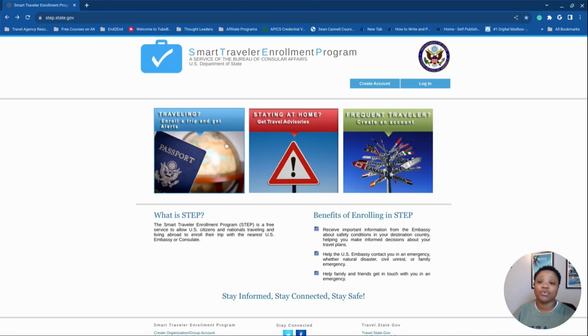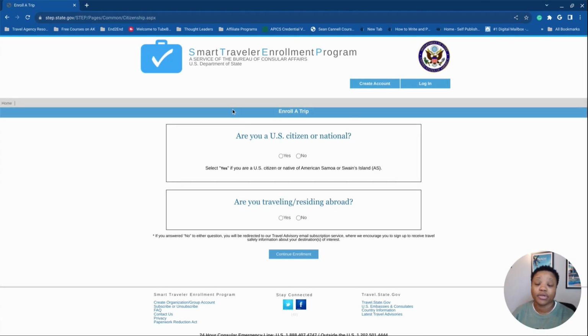So for this example, I'm going to select the first box, which is traveling, to enroll a trip and get alerts. For this trip, I'll be using the Hello Horizon Come With Us Alaska trip that's happening in July of 2024. And although Alaska is a U.S. state, it does include a stop at the Port of Victoria in Canada. And so I'll use that as an example. I'll register for alerts for Canada for July.